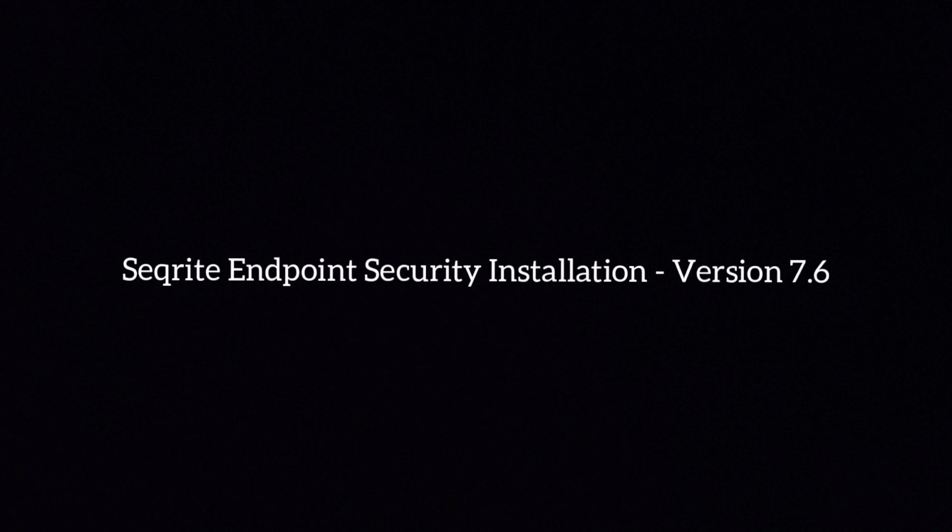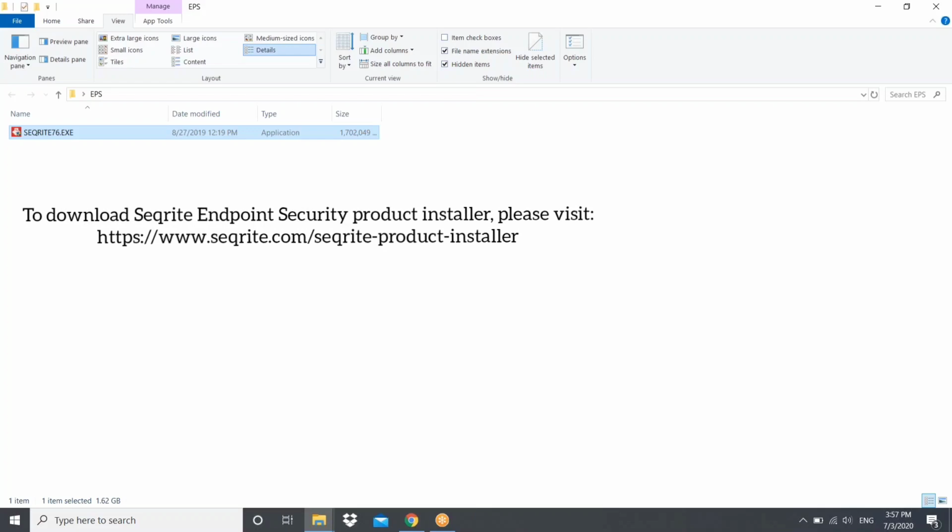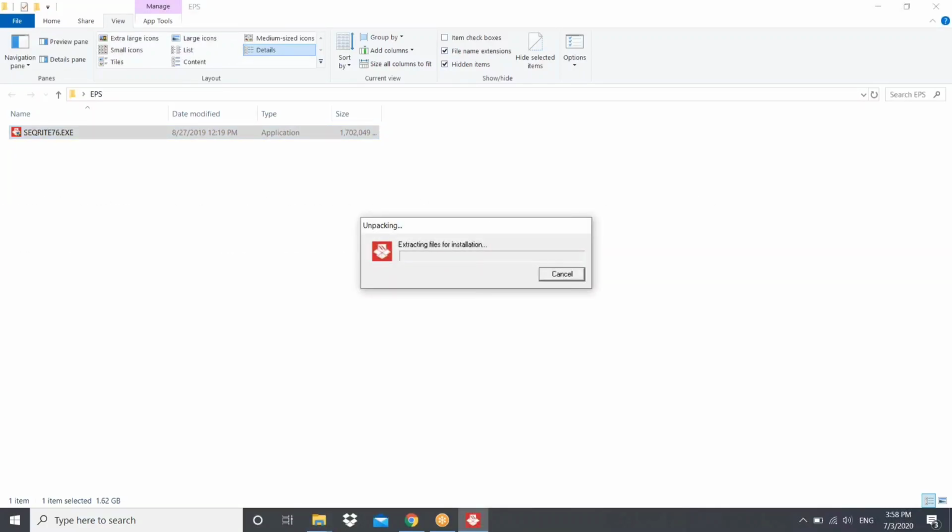Hi all, in this video we are going to discuss Seqrite Endpoint Security 7.6 installation. If you don't have the setup file, you can download it from www.seqrite.com/seqrite-product-installer. I have the setup file with me, I am running that, and extraction of files is taking place.